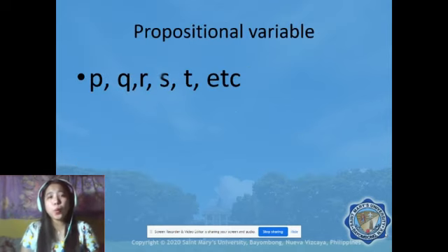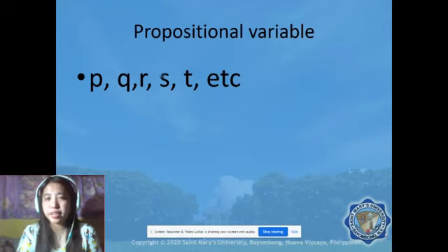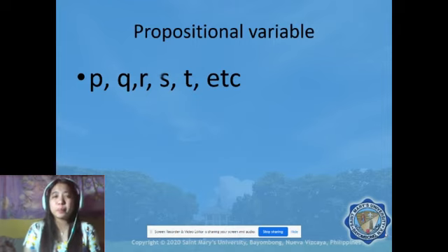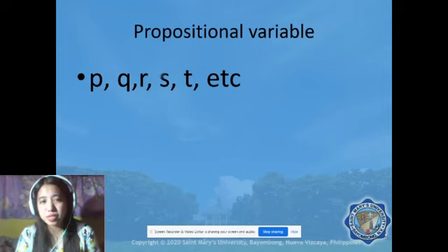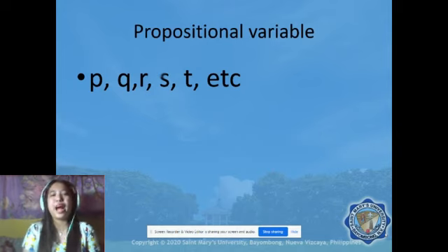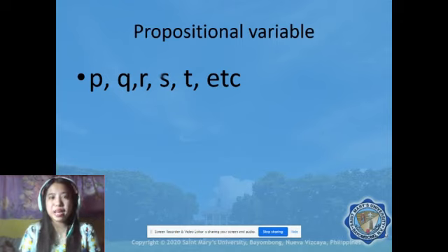Okay, so how can we now represent propositional variables? For a variable in general, we can use any letter. Just like here in propositional variables, the usual propositional variables used are P, Q, R, S, T, U, V, W, and all other letters in the alphabet. And we use a small letter, not a capital letter, for propositional variables.